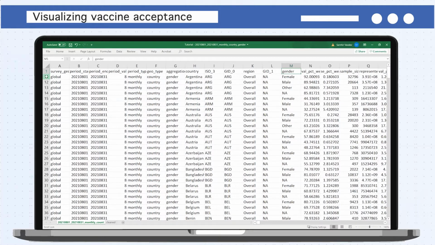So for instance, row 11 shows the responses for female respondents in Argentina in August 2021. Now you'll notice that each country is repeated several times, and that's because it's once for each gender option, like female, male, other, or NA, or not applicable, which covers respondents who did not provide a response to the gender question. Now, as a reminder, we'll only see values for any disaggregation in this data set where there were enough responses to preserve privacy. So how do we start looking at the responses to specific survey questions?